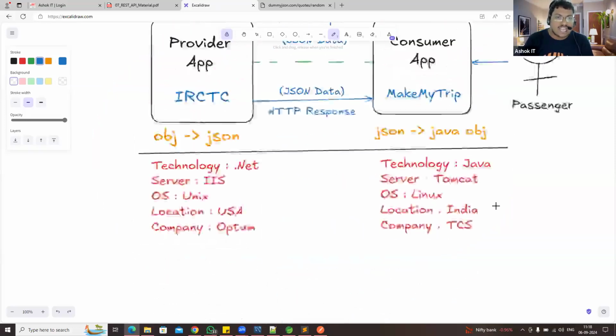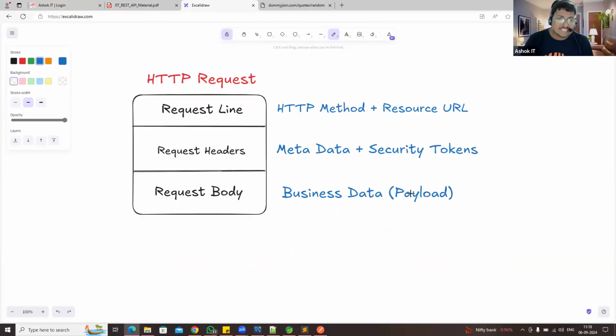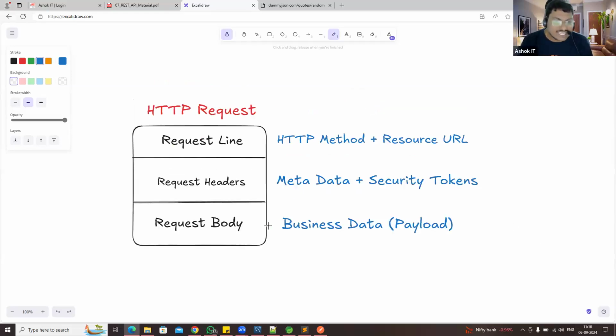Now if you see IRCTC and Make My Trip communicating, right? Make My Trip will send passenger data as a payload, that is business data in the JSON format. Your JSON data will be sent to the server in the request body. So when the consumer is communicating with the provider, an HTTP request should be prepared. That HTTP request is divided into 3 parts: request line, request headers, request body.